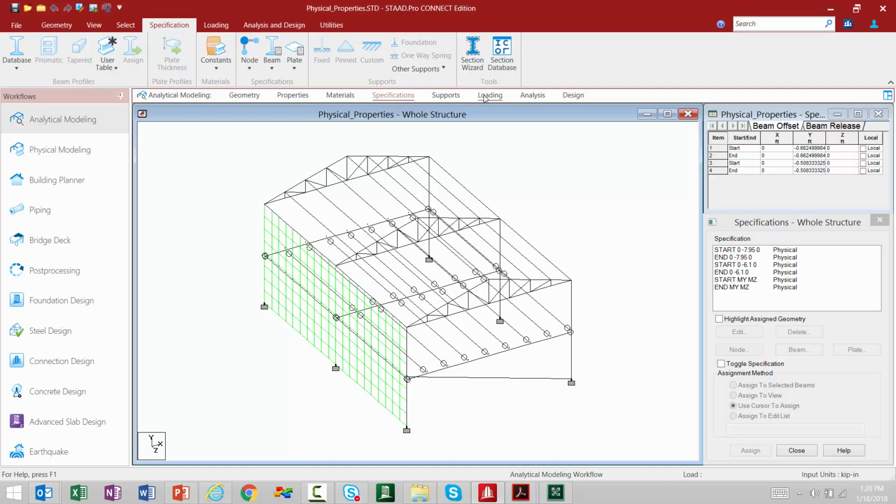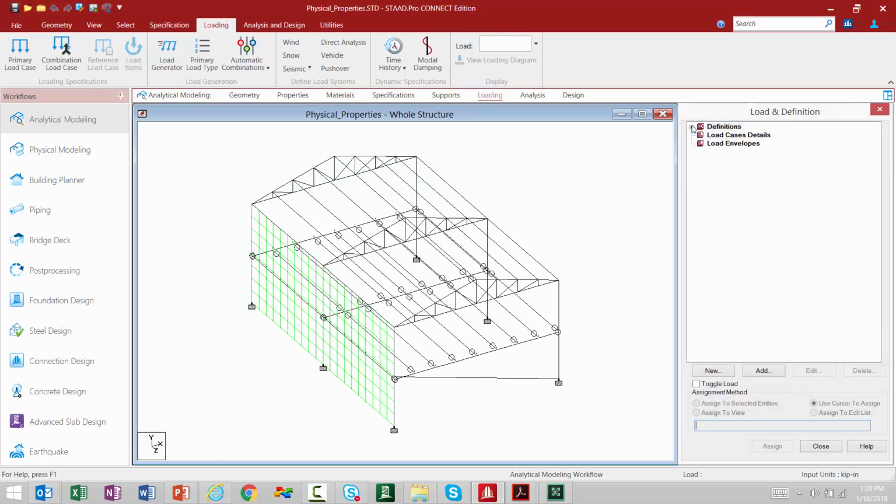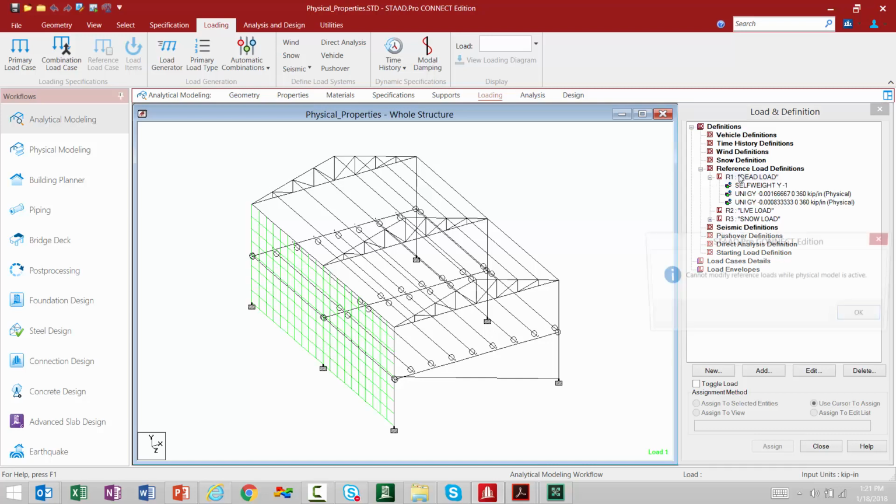My supports came over. And then finally, we're going to go over to our loading area, and you can see basically how our loads come in. Oh, you know what? I forgot to put the live load in there. But you can basically see how our loads are going to come in. So the load groups you create over in the physical modeling mode are going to come in as reference load cases. They are assigned to a particular load category. So you can see dead load here. I can't modify it, but it's assigned as a dead load over here.